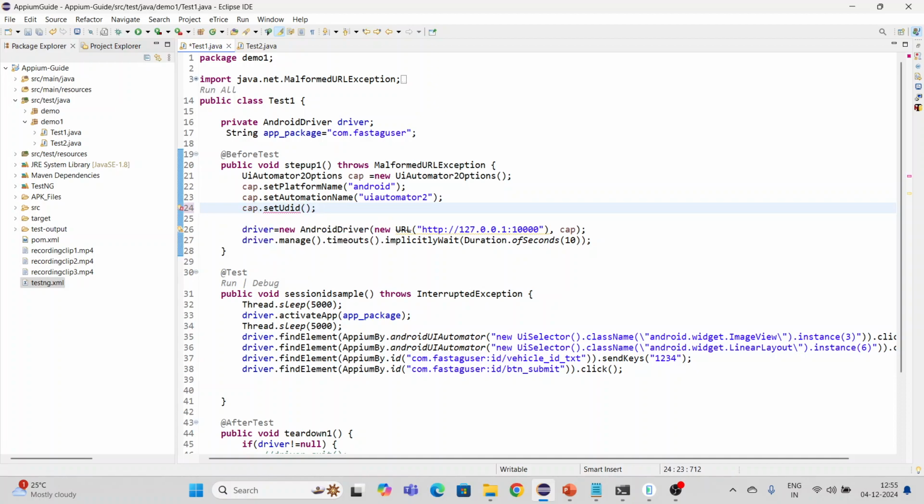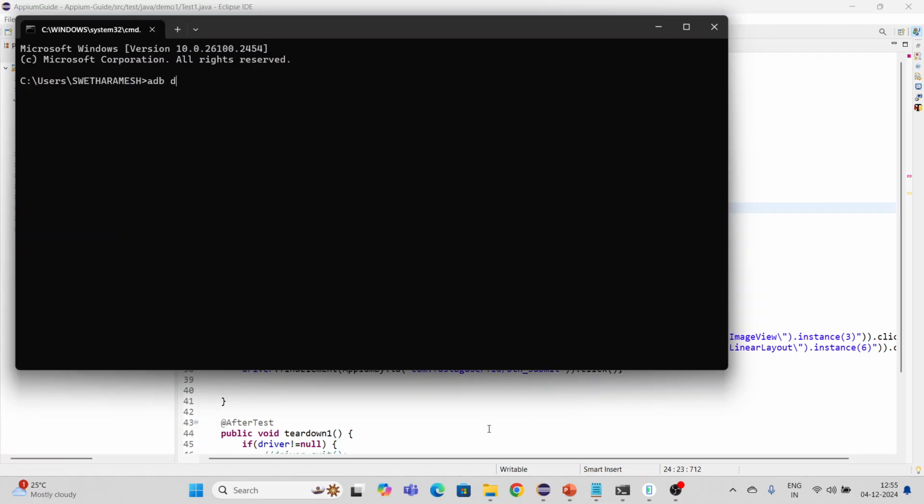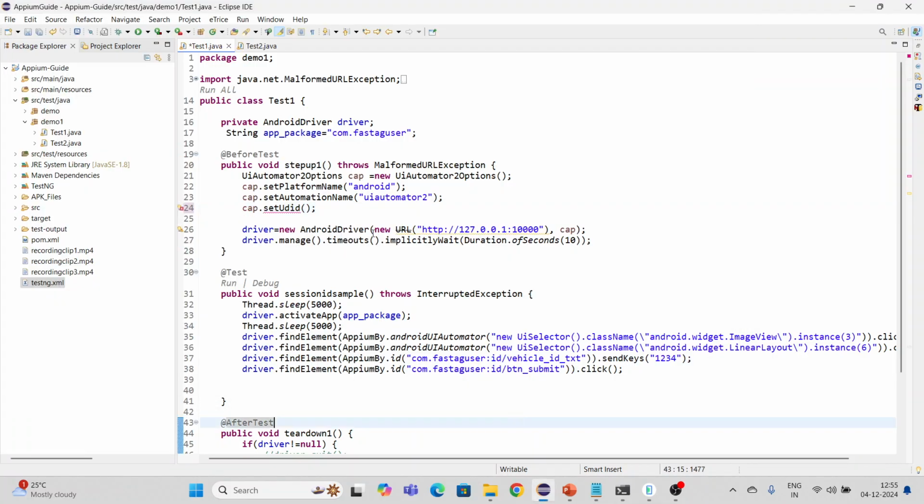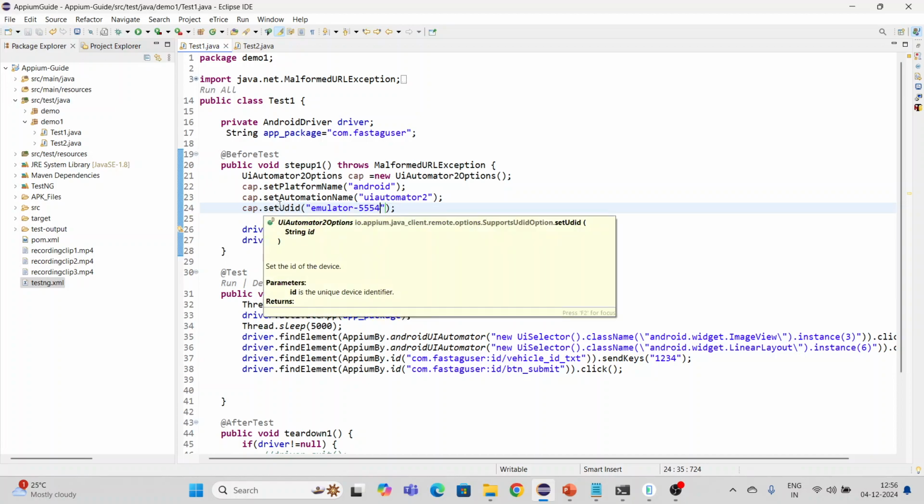So here I need to provide the emulator details. Okay, how can I find them? Currently I have two emulators here. So I will open the command prompt here and say adb devices. So I had two emulators and I need to copy this emulator details here. I need to add it here in double quotation. So we end up providing this device name. We need to provide the UDID settings capability here.